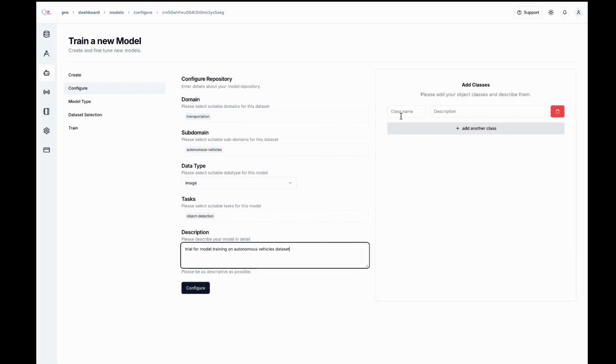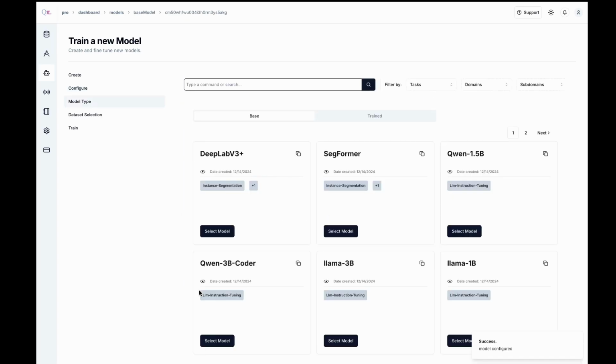Now, in the train model, you do not need to provide classes as the classes will automatically be populated from your dataset. So you can leave this empty for the training of the model purposes. Now, once you have configured, let's click on the configure button. Now you will be redirected to the selection of the model page. Now there are two options over here.